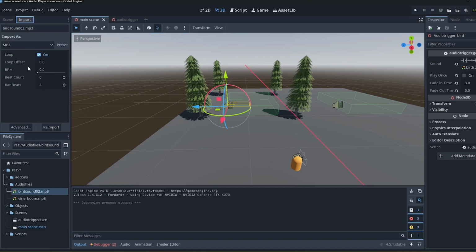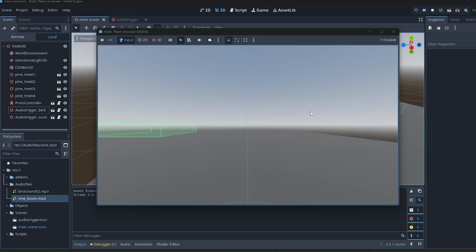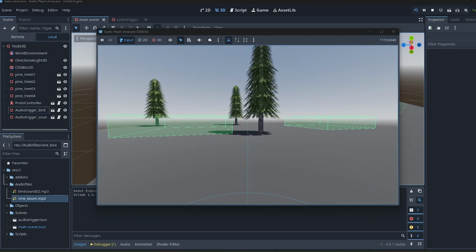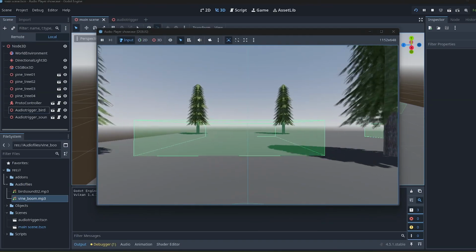One thing I forgot here. On import, remember if it's going to loop, click on loop. This is solved with the sound itself and not in the inspector. Let's play the game and then try to enter.